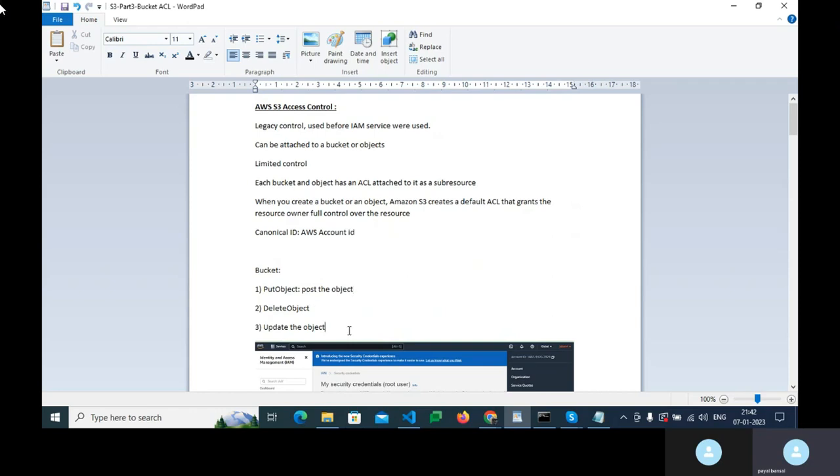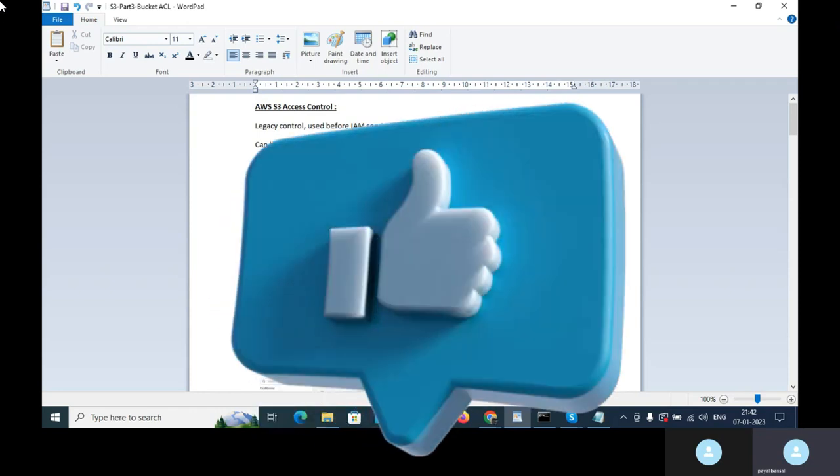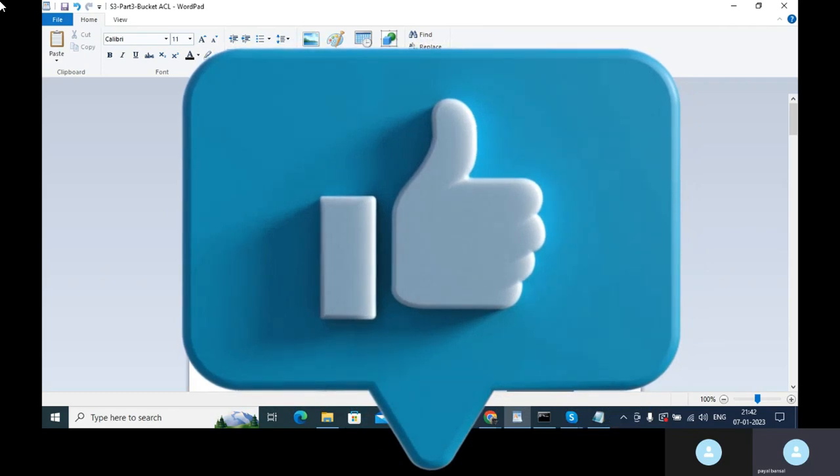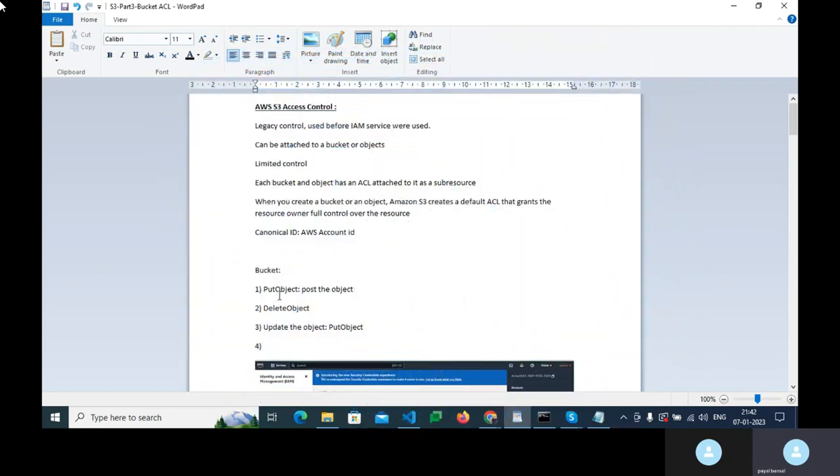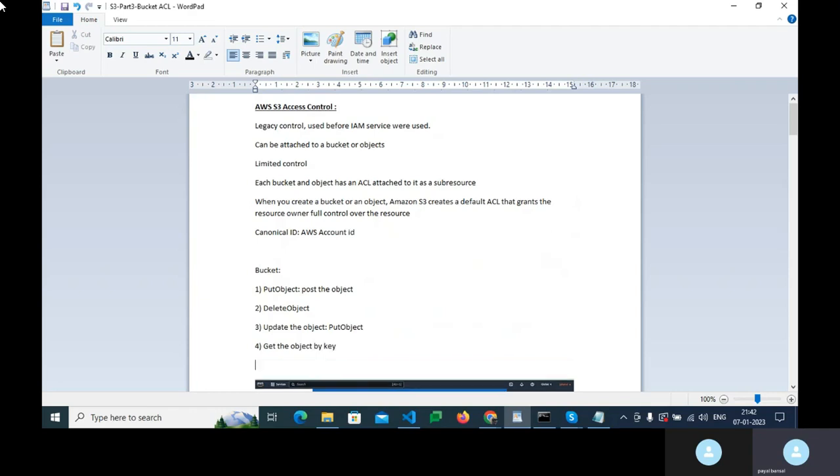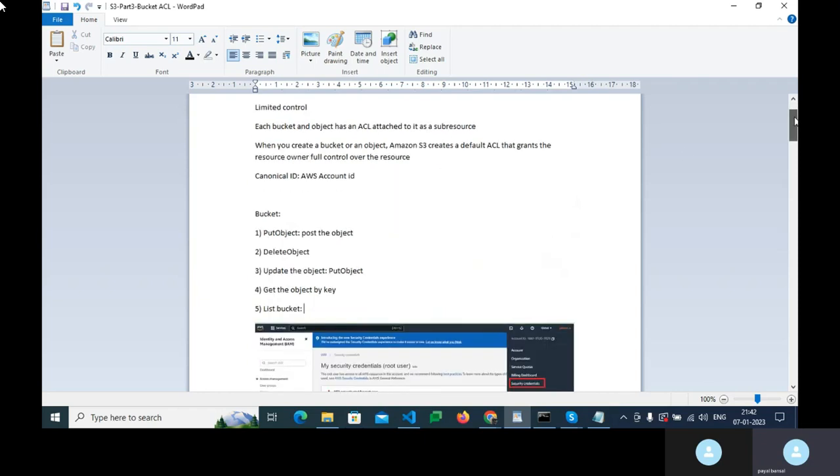Put can also do your update operations. So if it is a new object, the key is unique, it will add a new object. If the key is the same, it will override that object. And you want to get all objects, right? Get the object by key, and the fifth thing would be list bucket, right? So you want to list all the objects in the bucket. So these are the 5 main operations which we can do using your ACL, right?